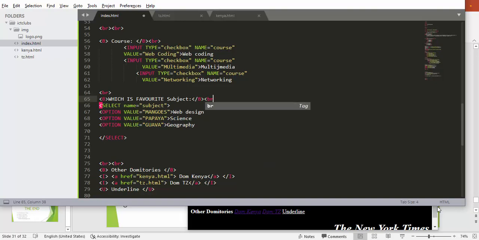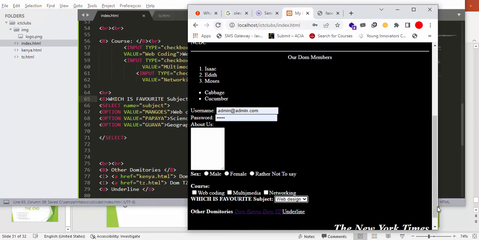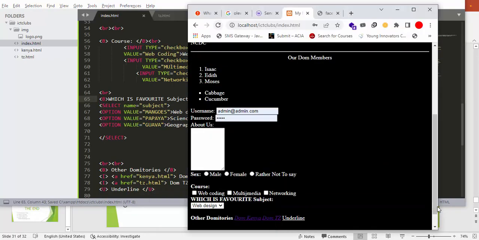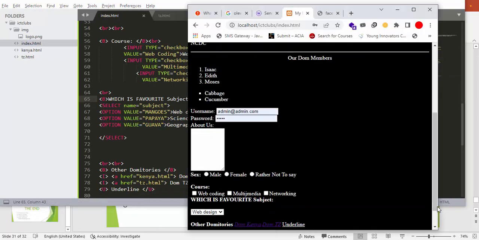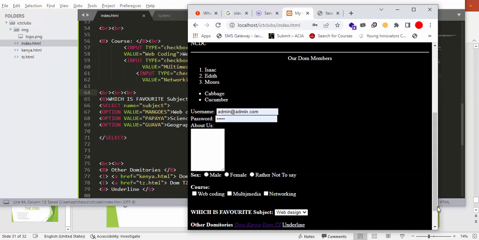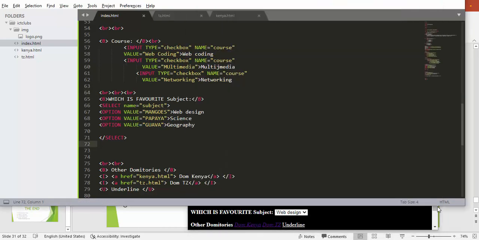So to have some neatness, that's where styling comes in with break statements, new lines, emphasis. We are going to go deep into this, don't worry guys. So web design, which is your favorite subject? Web design.